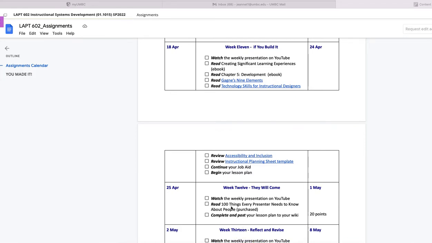Recommended a book here, 100 Things Every Presenter Needs to Know About People. I use it all the time. I love this book because it's so lightweight. You don't even have to really read the whole thing. You can skim through it and find what interests you. I use it all the time when I'm thinking about ways to present content or facilitate differently in a way that might be more compelling. So hopefully you find it as useful and functional as I have.